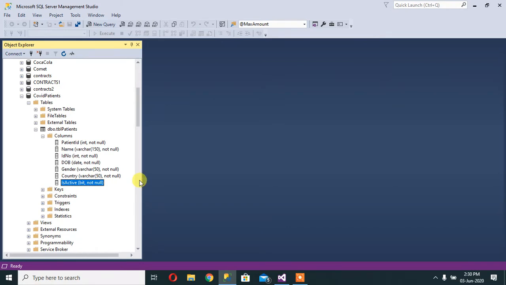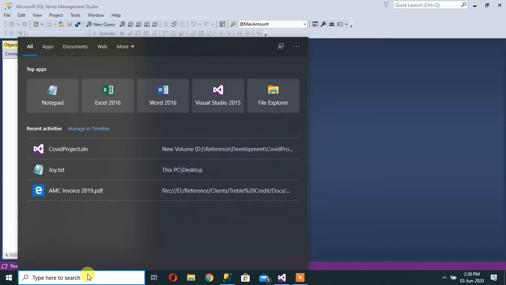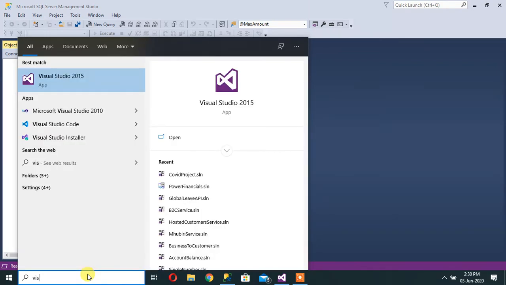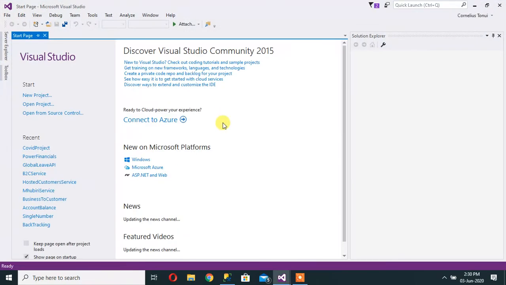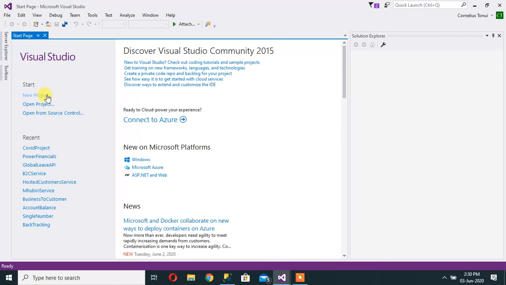Now, what we're going to do today is to build an interface using Visual Studio and the C# programming language. So I'll go straight away to my machine and type in Visual. Make sure that you've installed Visual Studio. Here I have Visual Studio 2015. When I click, it loads. To start a new project in Visual Studio, all you have to do is click on New Project.